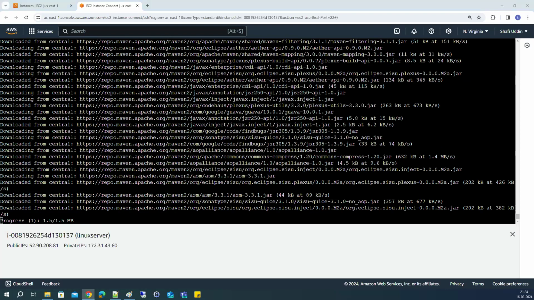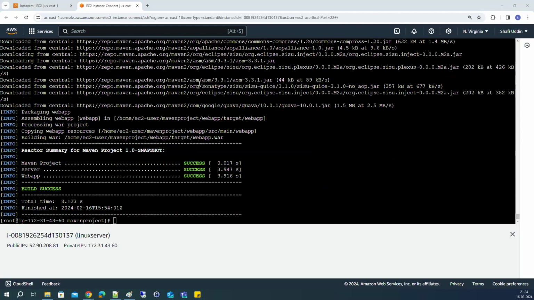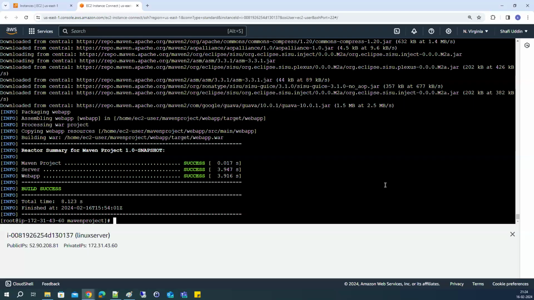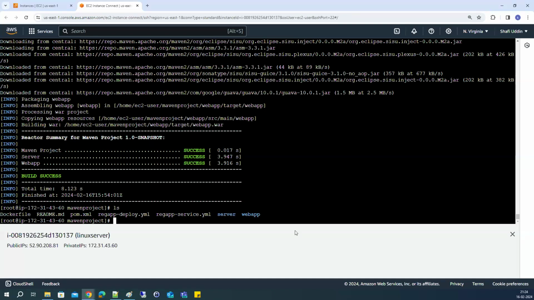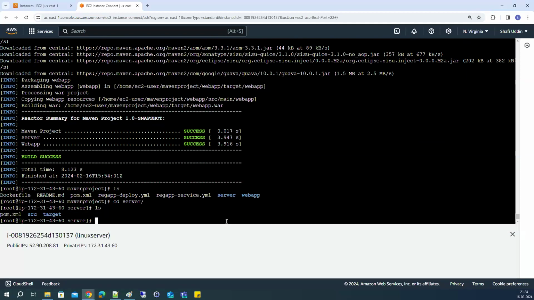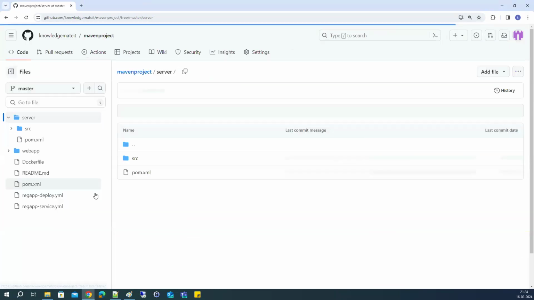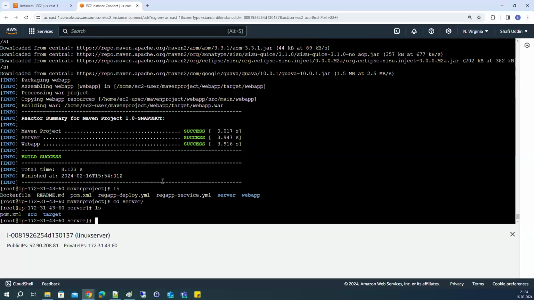Let's wait. Now, if you observe, it is completed successfully. If you see failure, you have to troubleshoot it. But if you look at the server, there is a target folder. This target folder was not there earlier. Now you have the target folder.